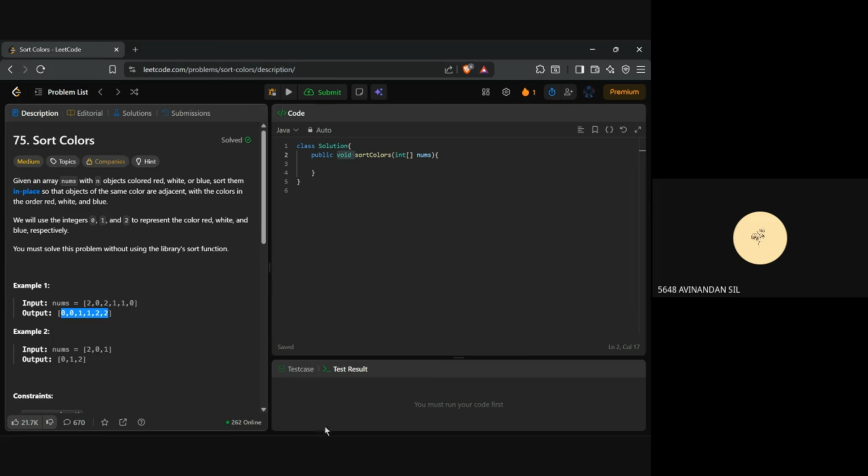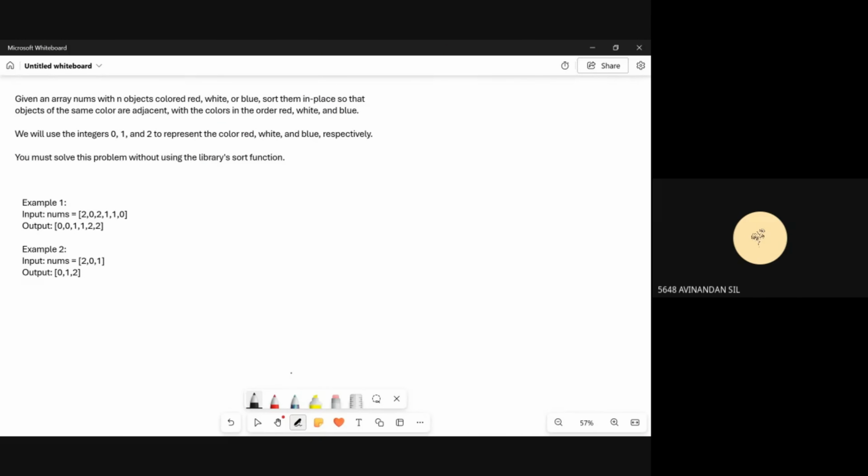So इसके लिए we can go about 3 different algorithms, 3 different approaches. Let's see. Let me present the whiteboard first. Is my screen visible? Okay.